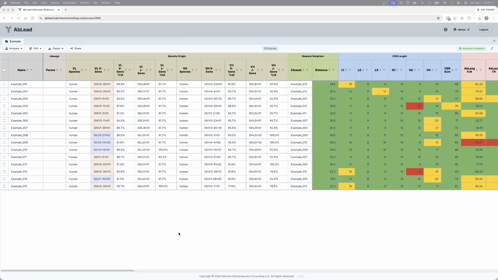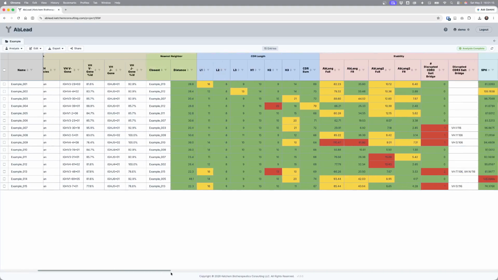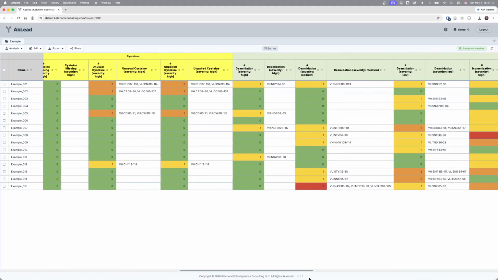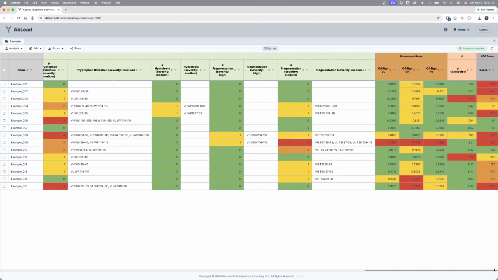The Humanness tool is used in the main grid to generate a score for the overall rank order score. I'll scroll all the way to the right to show that to you again. It calculates a score for VL, VH, and a weighted score using these two for the entire FV.